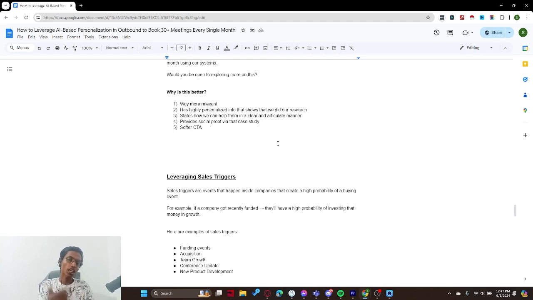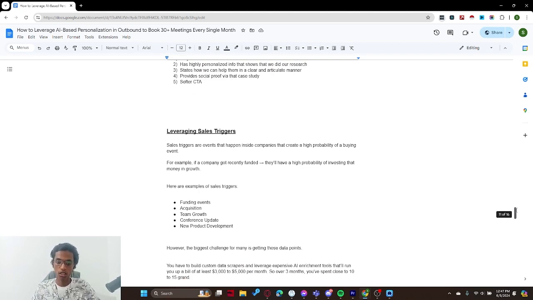Funding events, M&A acquisitions or mergers, team growth, conference updates, new product development, and so on, right? You need to leverage the right sales triggers depending on what you offer, so that the relevancy of your outreach increases exponentially. However, the biggest challenge for many is getting those data points. You'd have to build custom data scrapers that leverage expensive AI enrichment tools that will run you up a bill of at least $3,000 to $5,000 per month.